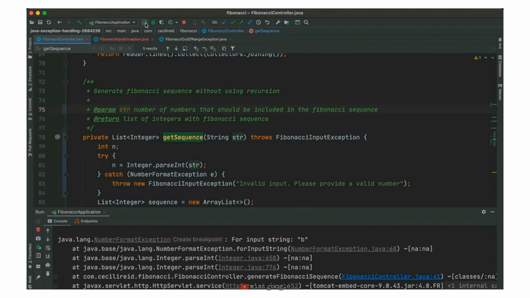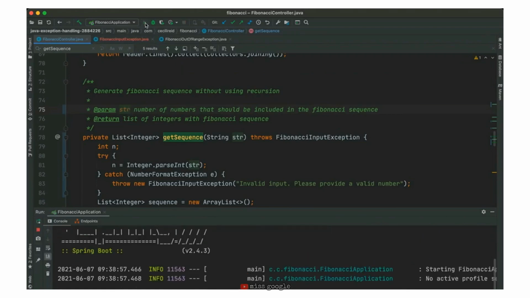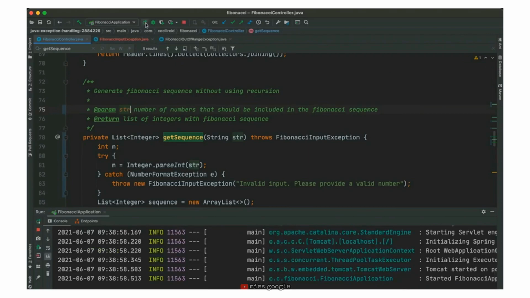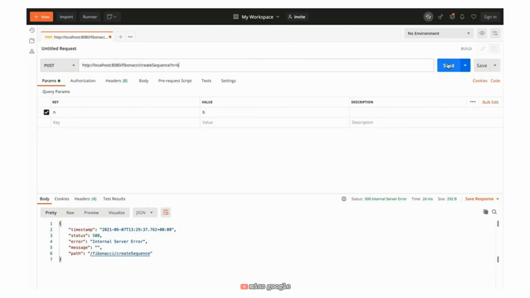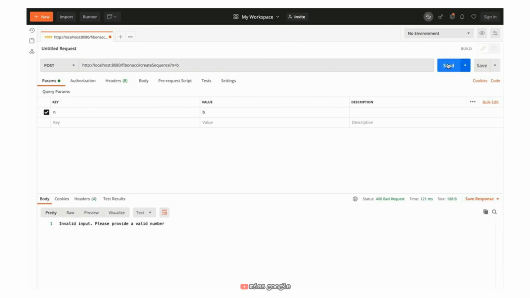Now that we have made these changes, I'm going to restart my application and confirm the response that we get. My application is started based off of this started fib application message at the bottom. Now in Postman, when I go and try and create a sequence with a number set to B, I get a 400 bad request and a helpful message to provide a valid number.